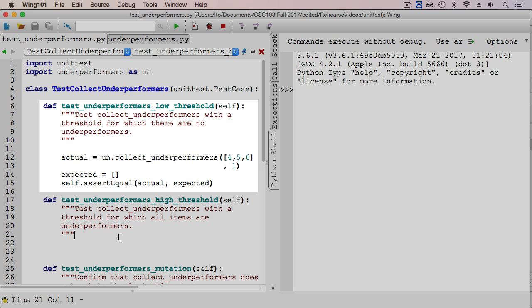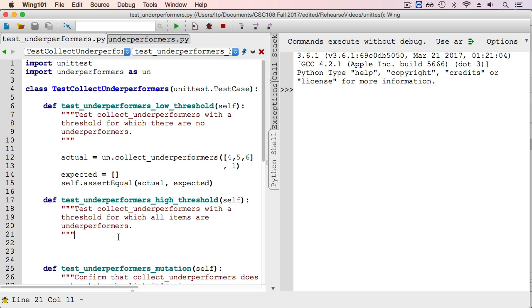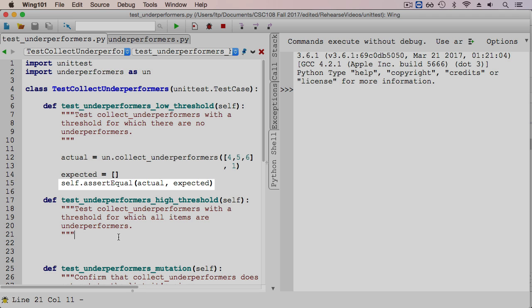There are 3 lines in test underperformers low threshold. The first calls the function and assigns the result of the function to a temporary variable called actual. In the second line, we define what result we would like collect underperformers to return. So what would this function return if it was working correctly? In our case, this is the empty list because 4, 5, and 6 are all above the threshold value. And finally, we use the unittest assert equal method to make sure that expected, what we hoped the function would return, and actual, what the function in fact returned, are equal.